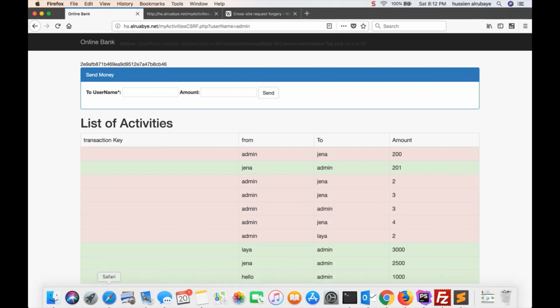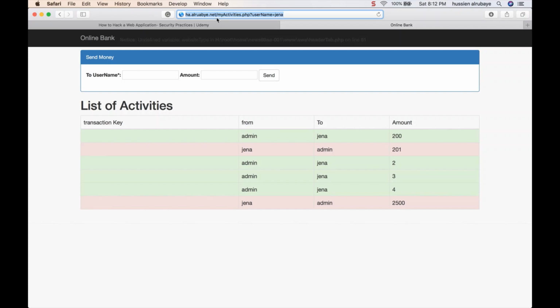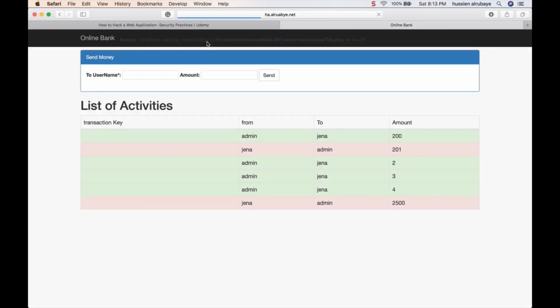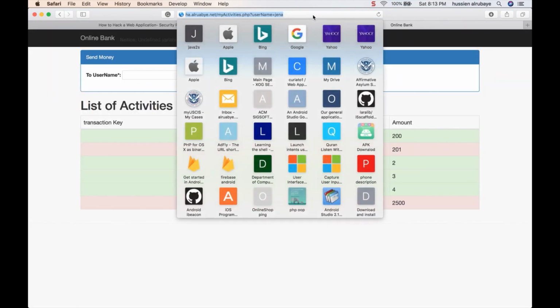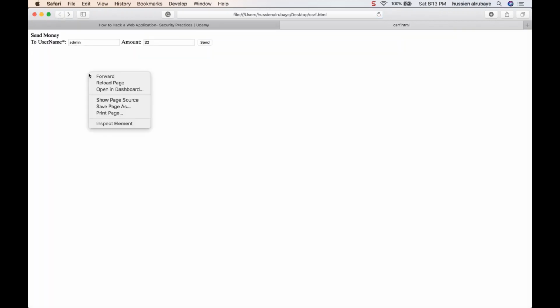Now if I just refresh the page, where is it? Yep, this is not local. I want to go to my local page. So now if I just want to send money to admin with $22, click send, what do I get? Oh, I don't know why I'm getting that page again and again. Which page am I submitting to? A view page source.